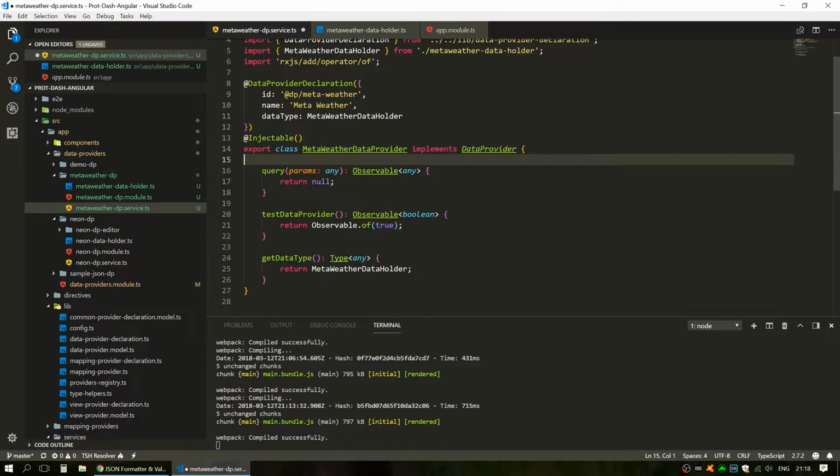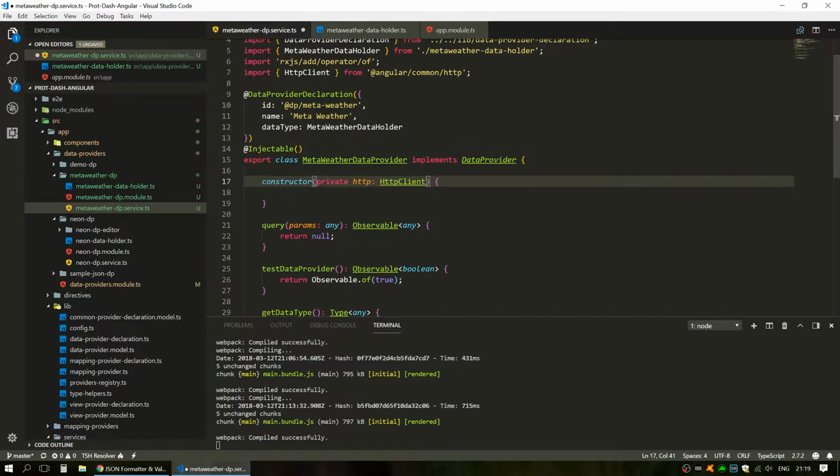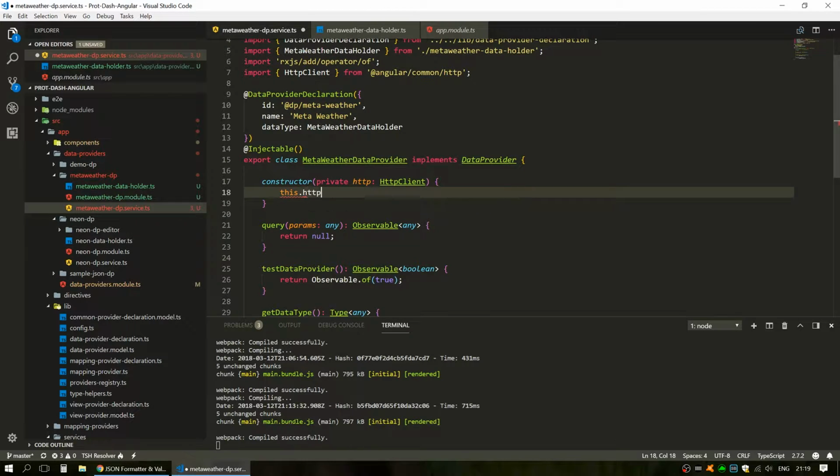Now, one of the next steps would be to inject the HTTP client, because in order to make a request, we actually have to have an HTTP client which does that for us. So the way we do it is essentially we declare a constructor, and then we use dependency injection to inject it into our class. So now we have an instance of our HTTP client, and we can refer to it and send queries by just calling this HTTP.